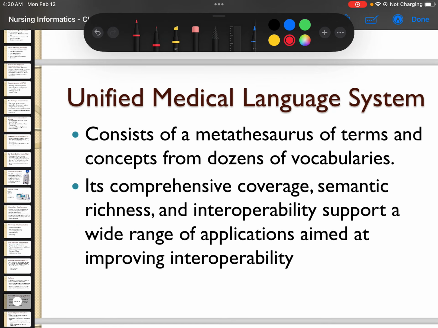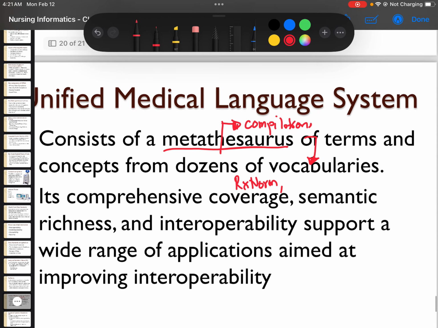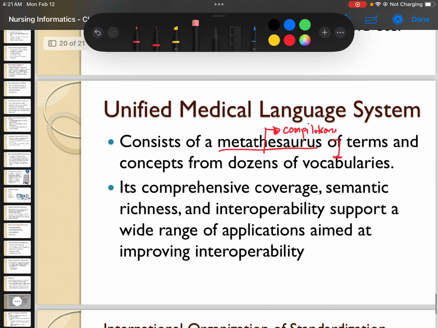Next is the Unified Medical Language System. It consists of a meta-thesaurus. When we say meta-thesaurus, it is multiple thesauruses or multiple vocabularies of terms and concepts from a dozen vocabularies. Class, the meta-thesaurus is a compilation of vocabularies. So included in our UMLS is our RxNorm, our ICD, SNOMED, and LOINC. It is various vocabularies, no?